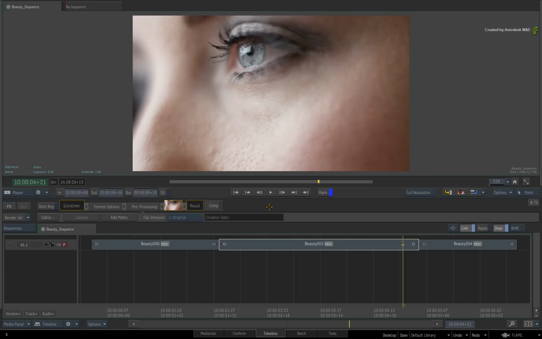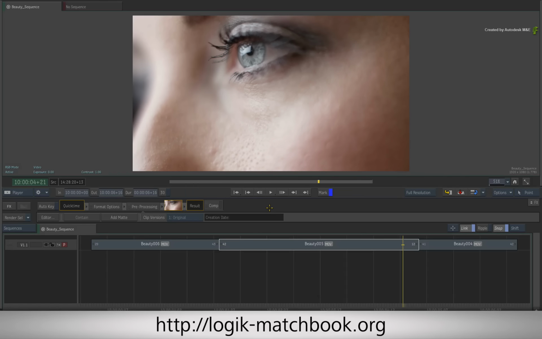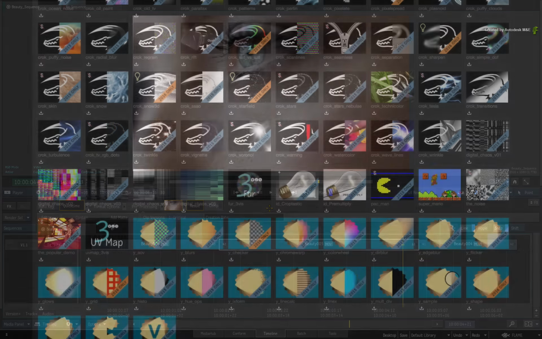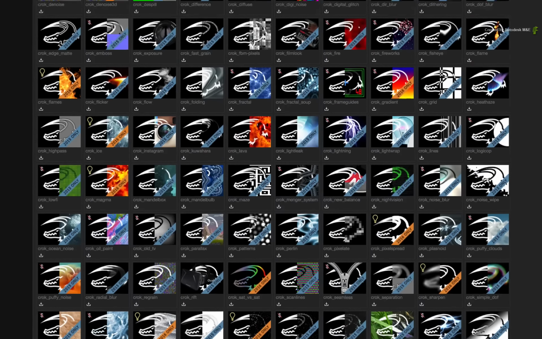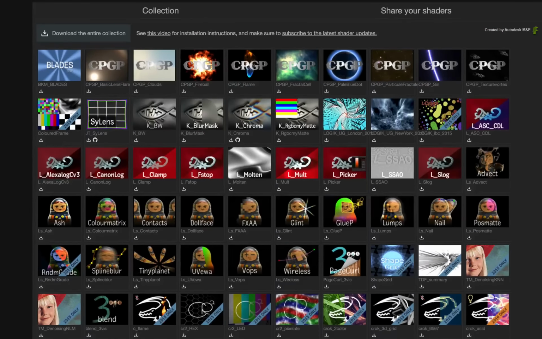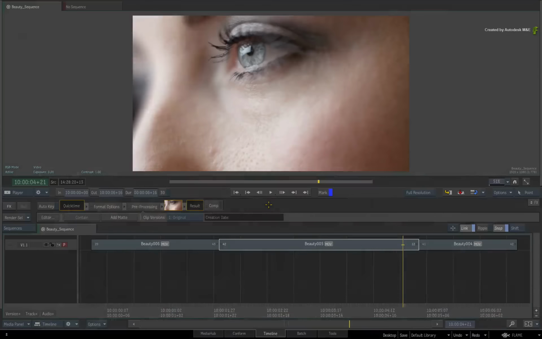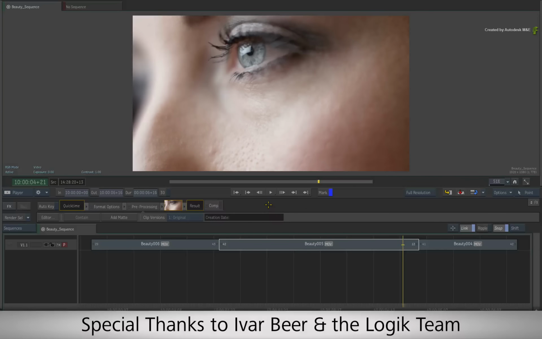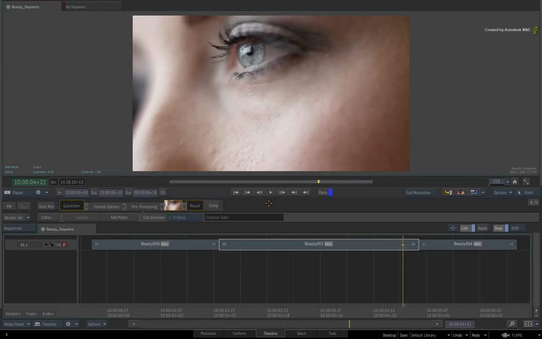Over a short period of time, the Logik Matchbox and Lightbox shaders have grown immensely in popularity and number. They offer a large variety of fast and powerful effects that can extend the creativity and problem-solving challenges that you face on a daily basis. They are very well maintained by Ivar and the rest of the gang, so keeping your system up to date on the Logik shaders is a big must.